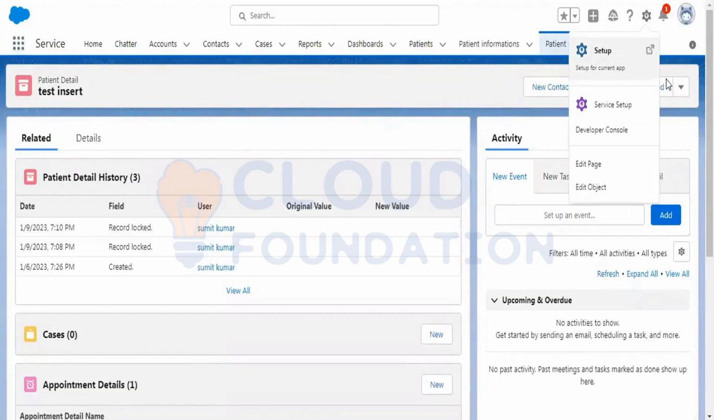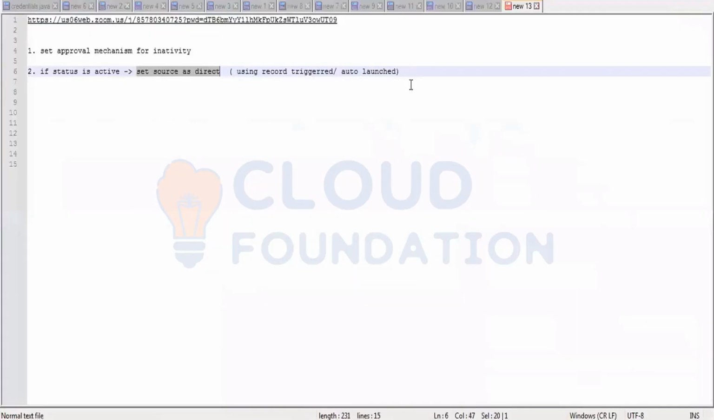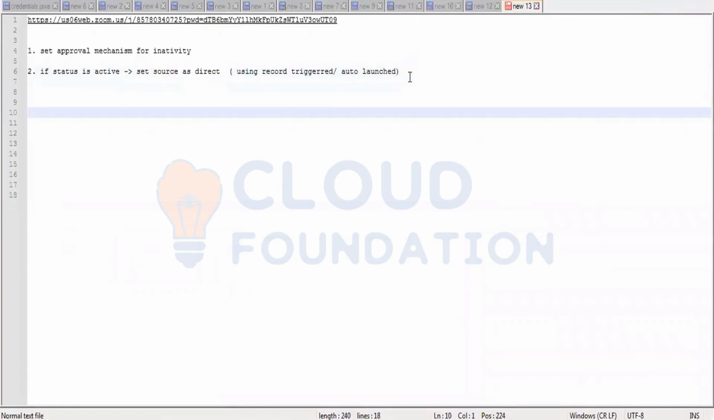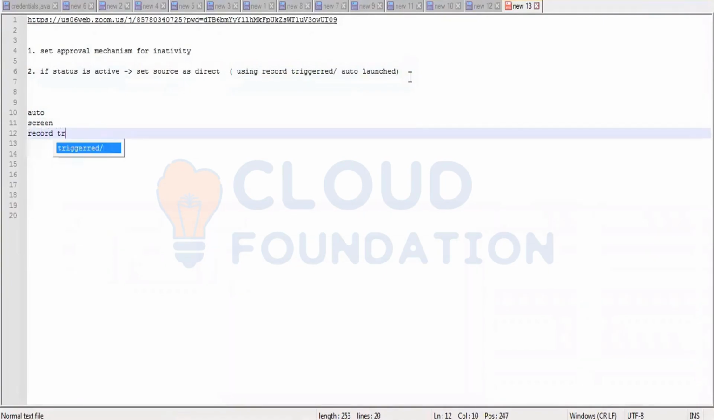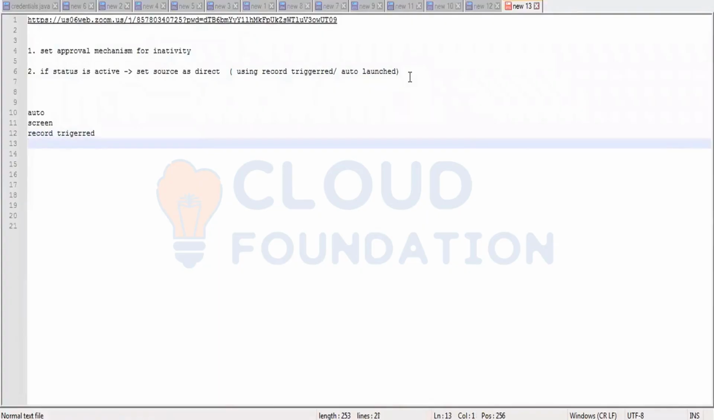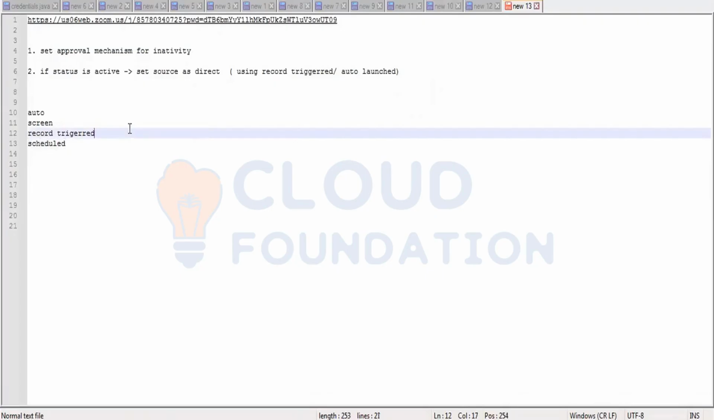Let's see the types of flows. We have mainly four types of flow: auto launch, screen, record triggered, and schedule. Let's start with record triggered. Record triggered means once the record is created, updated or deleted, the way our workflow and process builder work. If I need to do some action on record creation, updation or deletion, I'll go with record triggered.